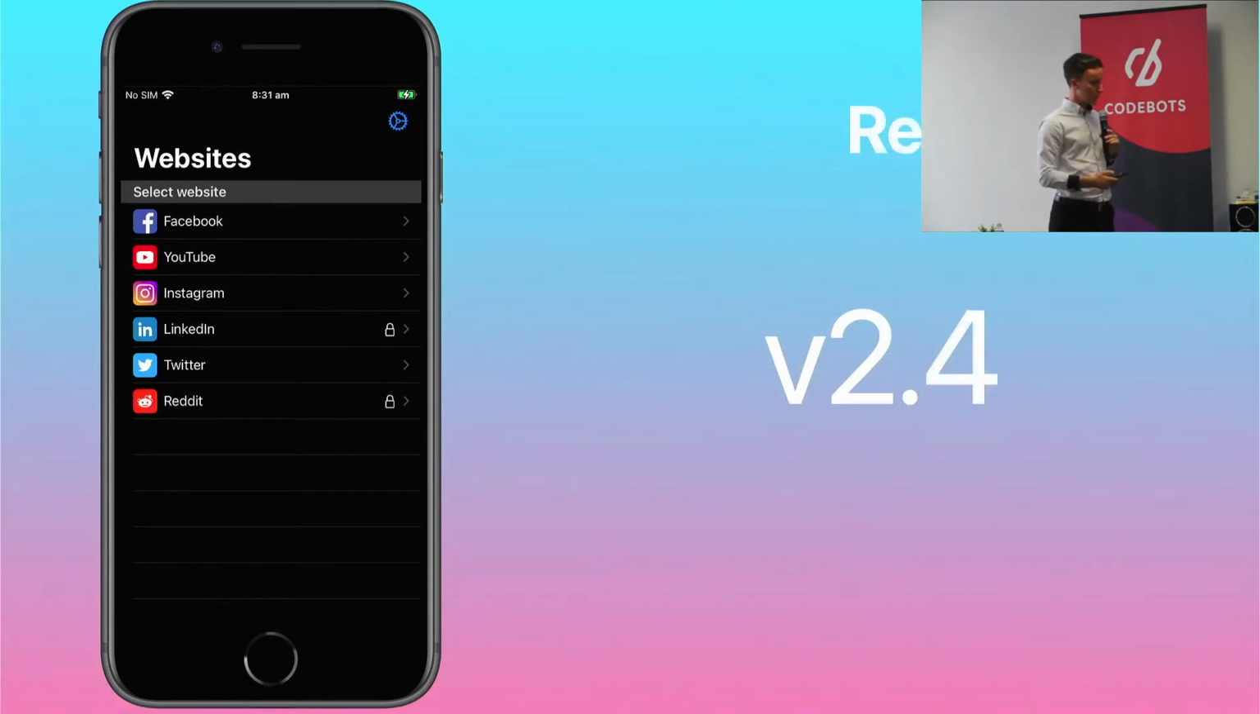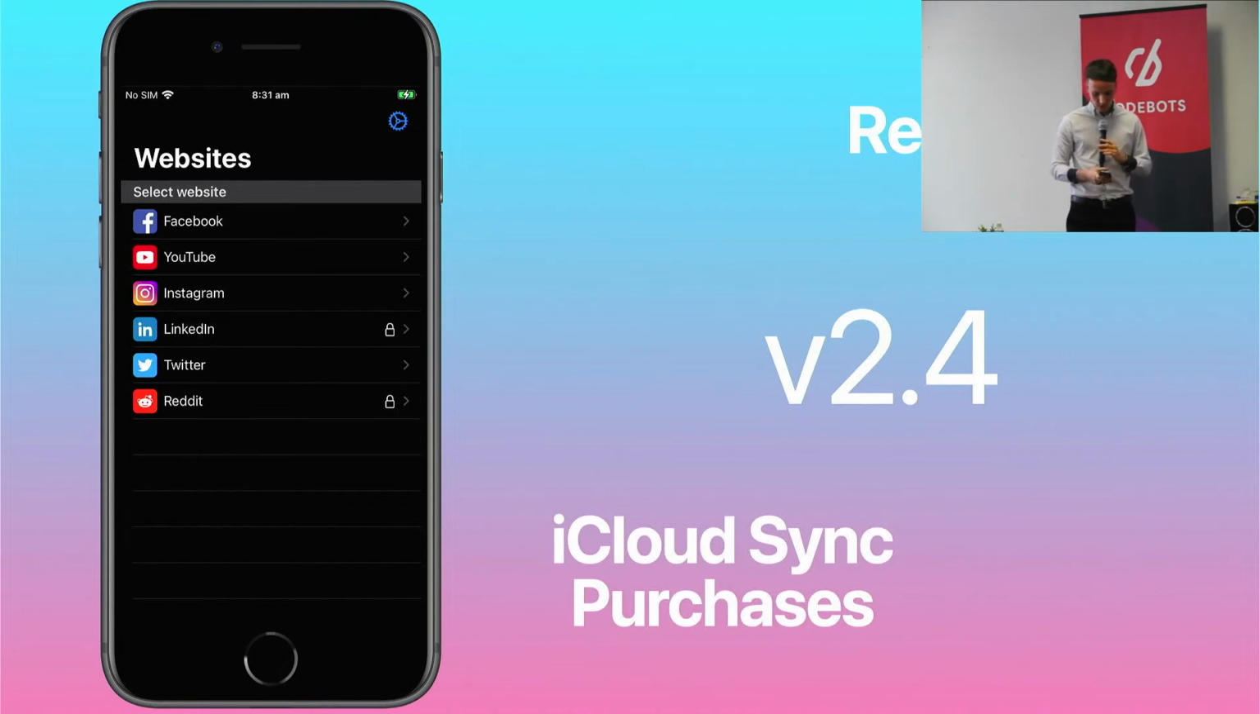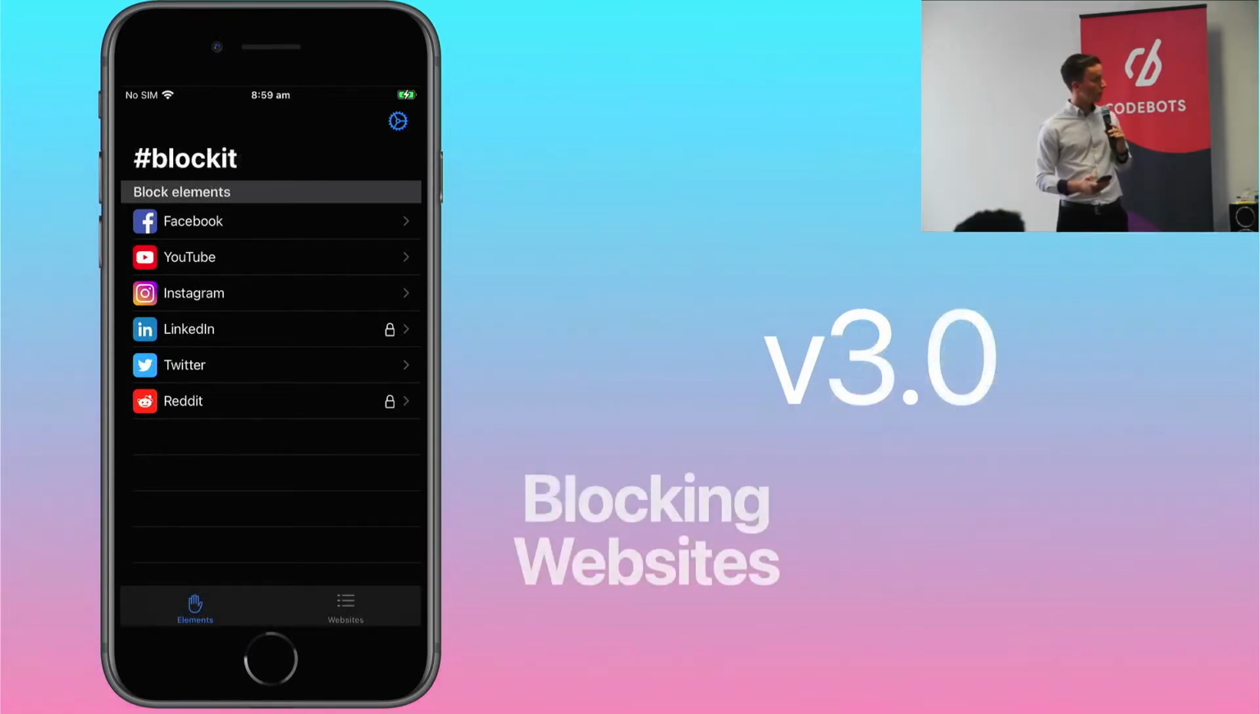2.4, I added Reddit blocking. And then 3.0, another big update. 2.4, iCloud Sync. I was dabbling in iCloud Sync. So the first thing to iCloud Sync was your purchases. So if you unlocked it on your phone, downloaded on your Mac, it would just be unlocked. So dabbling in iCloud. And yes, 3.0 was a big update.